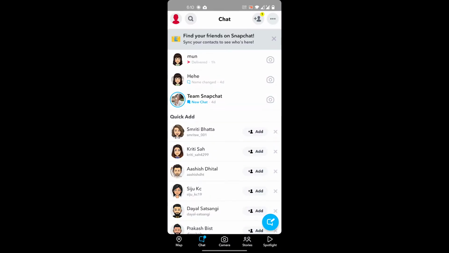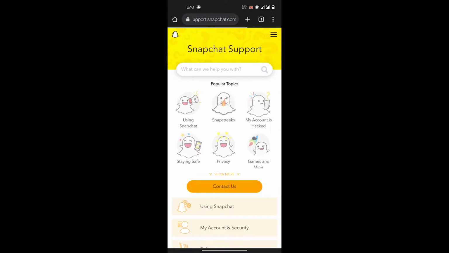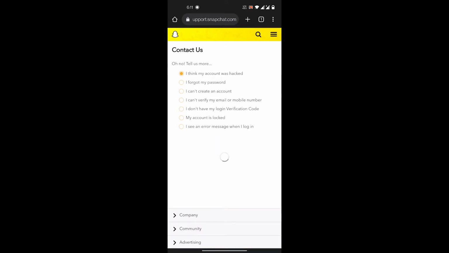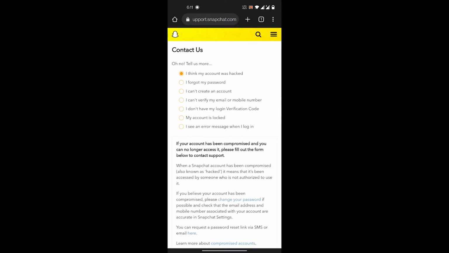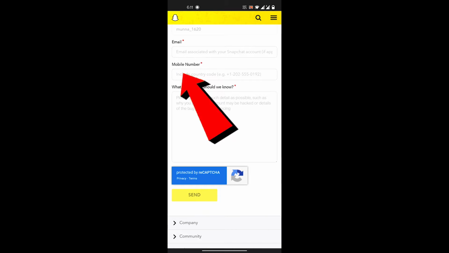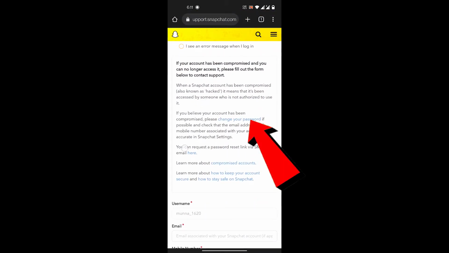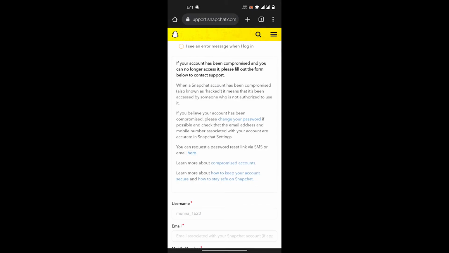But if you think that your account might actually have been compromised, what you can do is you open up your browser and you go to support.snapchat.com, and then you click on my account is hacked over here. And then I think my account was hacked. What you'll do is you enter your username, your email address, your mobile number. You can also try and request a password reset link over here. If you click over here, you'll be able to reset your password. So you can go ahead and reset your password.